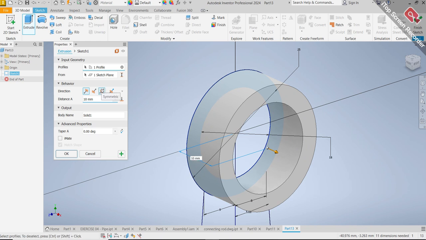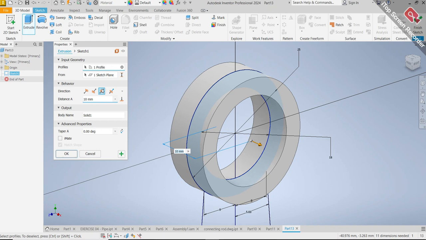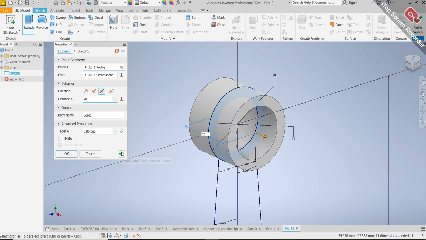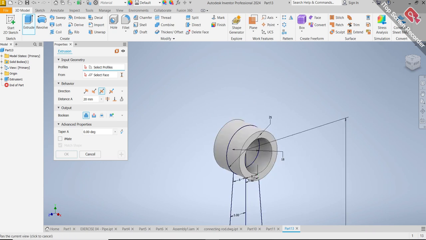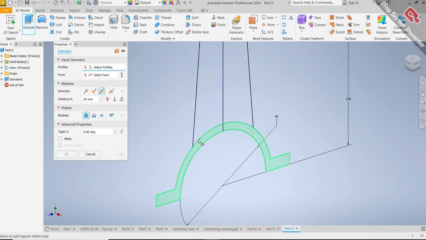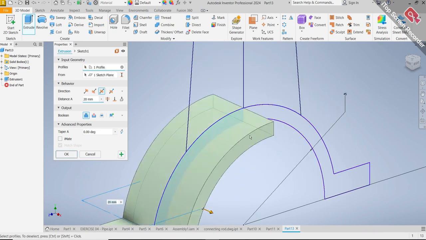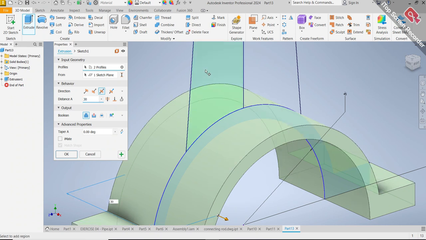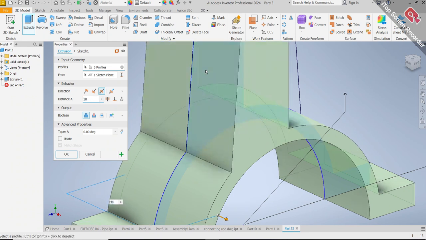I'll click on symmetric like this. Symmetric. I'll make it top head, I'll make it 20. I'll click on plus. Then I'll come down here. I'll click here, 1, 2. I'll make it 30. So I have something like that. Okay, I have to click my plus first.